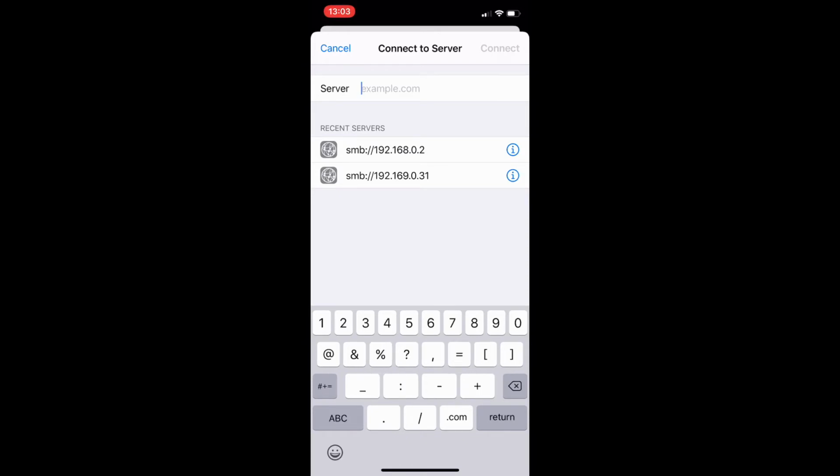Now, a lot of the time on a local network, it's just going to be 192.168.0.2 in this case, because 0.1 is the router. Although your network may vary, and you just need to know whatever the IP address is for your server.